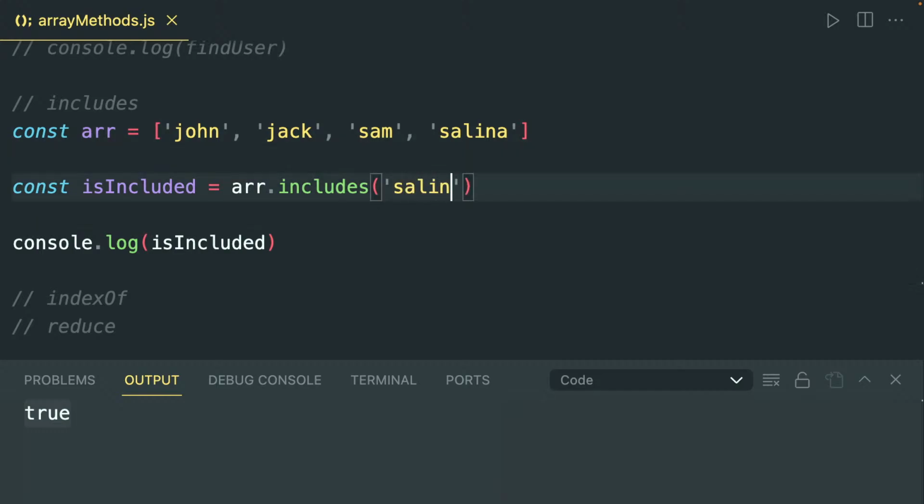I can also write Selena. It is true. Then I can write something like, of course, Mac. It's not included, so in that case it will return false. If it is included, you can do something inside your code if you want to. So this is very simple.